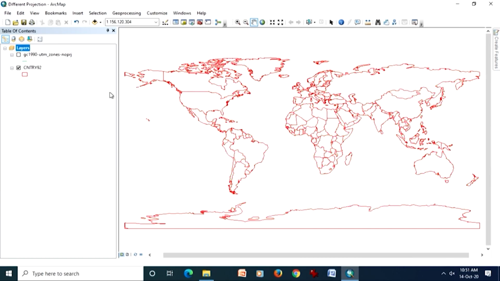One is just countries in no projection or in geographic projection, and the values are appearing here in decimal degrees, and as you can see, the shape of Antarctica is completely distorted, whereas the countries in the center are okay. But if you go to the higher latitudes, near the North Pole, as well as the South Pole, the countries' boundaries are completely distorted here also.